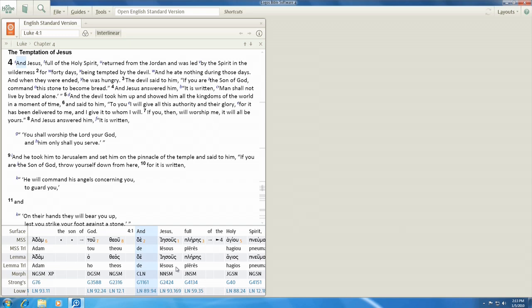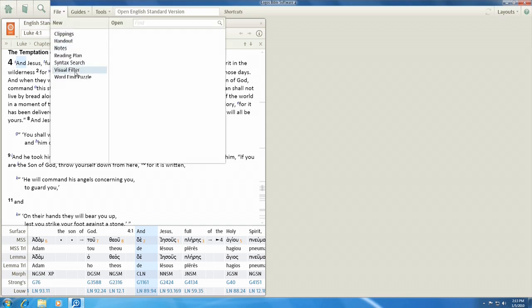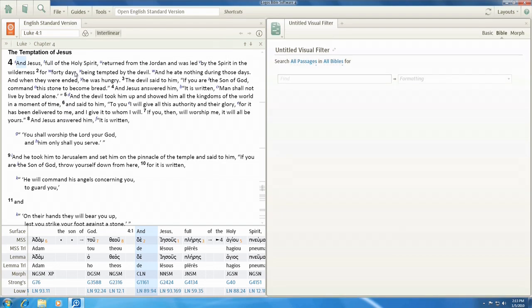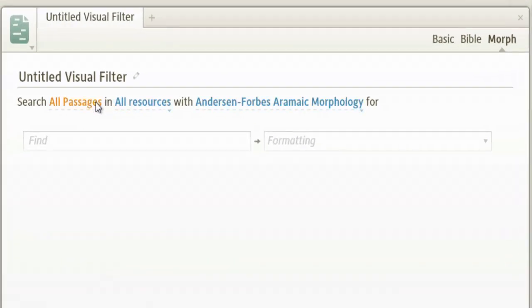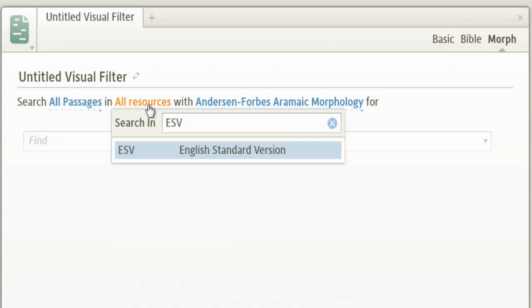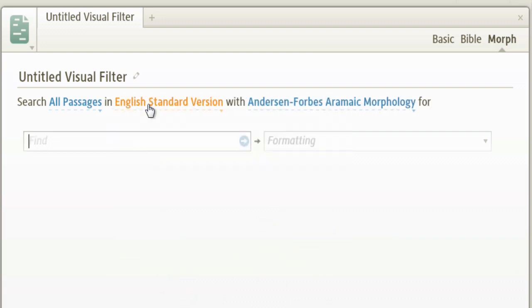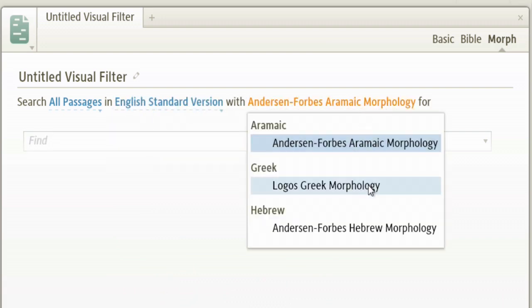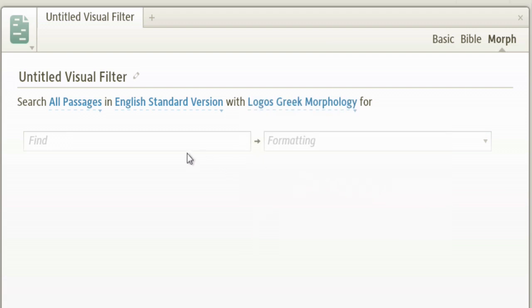Let's create a visual filter. Go up to File, click on Visual Filter, and make sure we select Morph because we're looking for forms of the word. And let's keep all passages. And let's change resources to ESV. And since we're working with Greek, we want to choose the Logos Greek morphology.